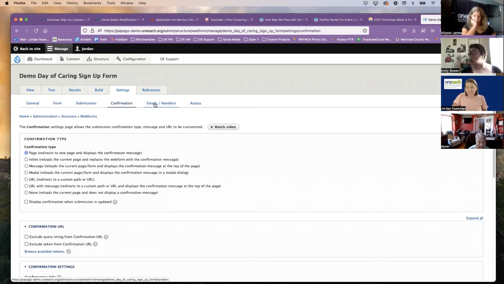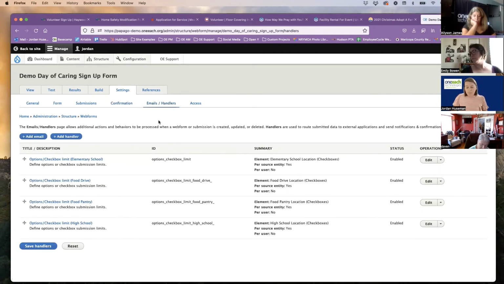And then the last setting that I always tell my customers to make sure is filled out is the email handler settings. Within this portion of the settings, you can add an email to the form, which means that in real time, as someone is filling out this form and hits submit, you get notified that someone has filled out that form.